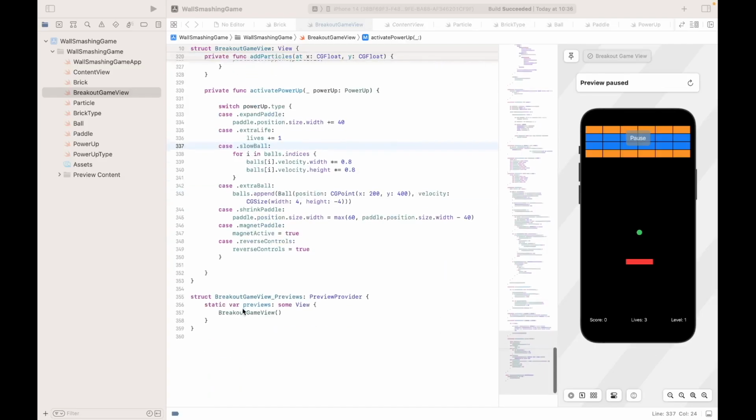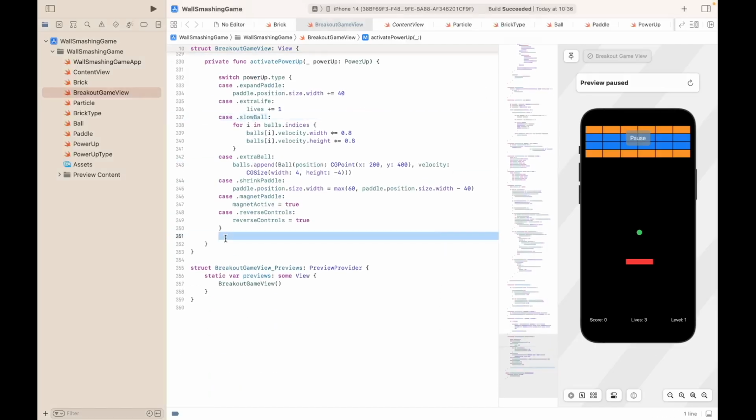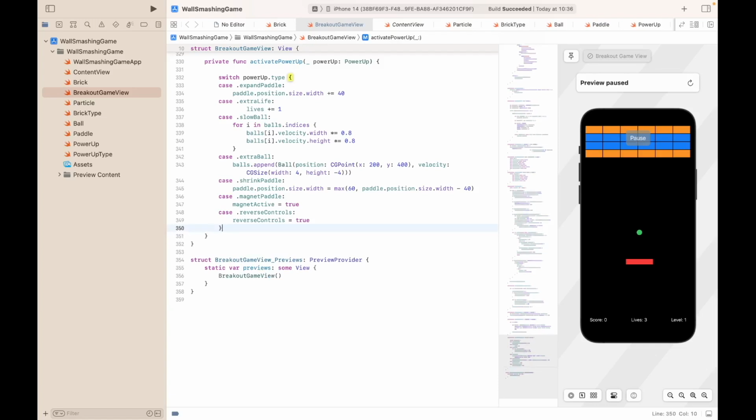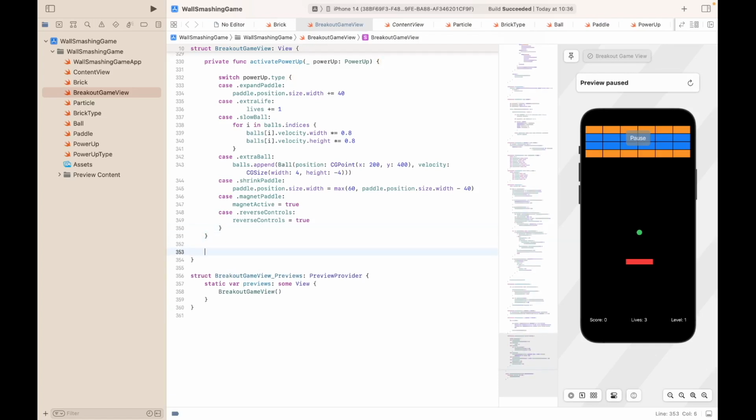The next function we need to add is to check if the level has been completed. So if the level has been completed, we need to increment the level by 1 so that the game goes on to the next level. So to do that, we just type in private func check for level completion.